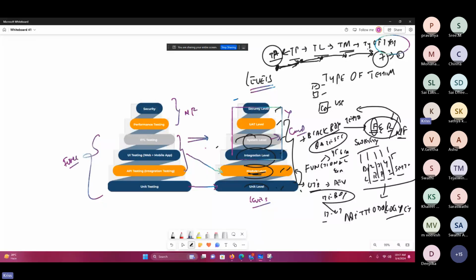Any questions until here in terms of the testing pyramid or the testing layers? These can be called a testing pyramid or layers. You remember it. In an interview, if they change the name, don't get confused. They will have different names for this.